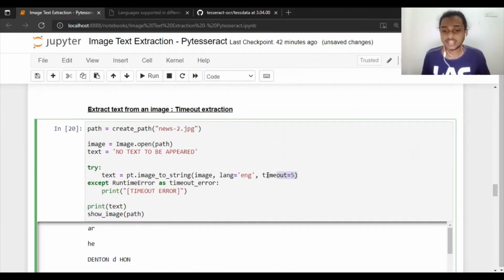So we can specify a timeout period. Then within that timeout period, we can instruct Pytesseract to complete the extraction, and it stops whenever the time has ended, right?